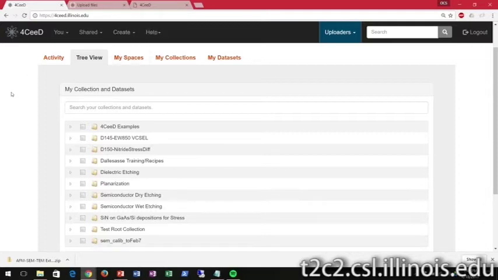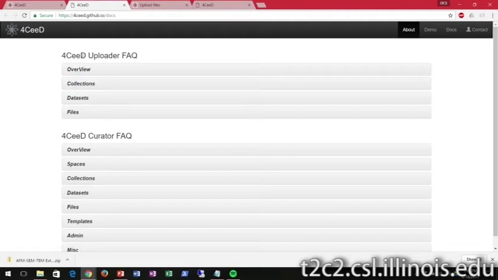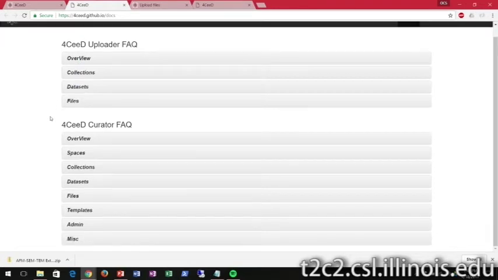So for more information about 4Seed, or if you have any other questions, there's very nice help documentation. So if you go to Help Docs, there's FAQ for both the uploader and the curator that explains the file hierarchy. It explains how to upload information and what metadata is and how to preserve it. And also, if you're looking to deploy your own instance, it will also walk you through that.